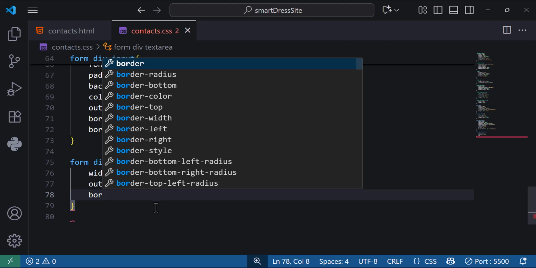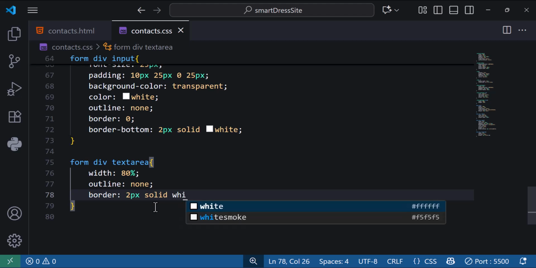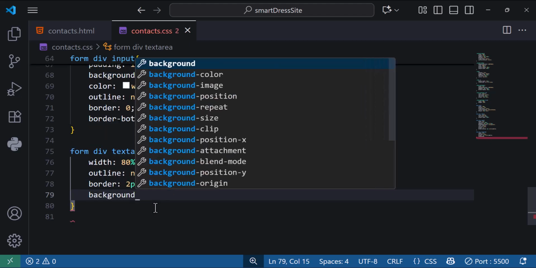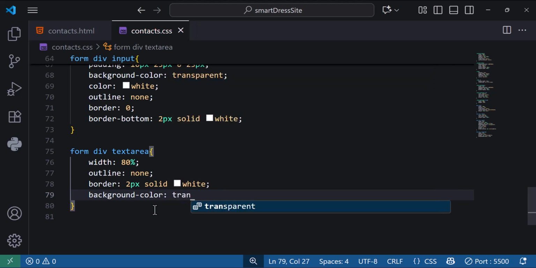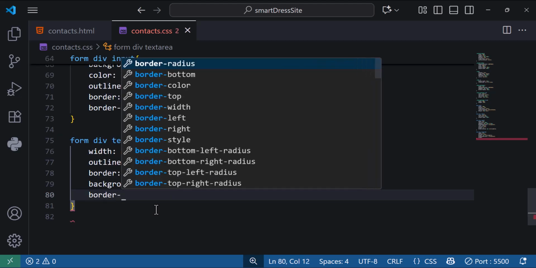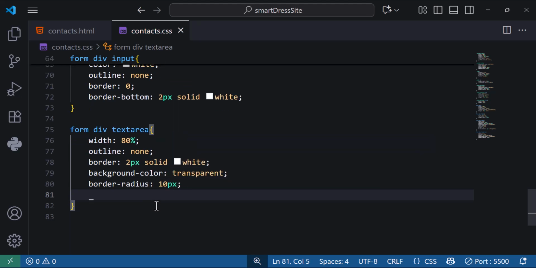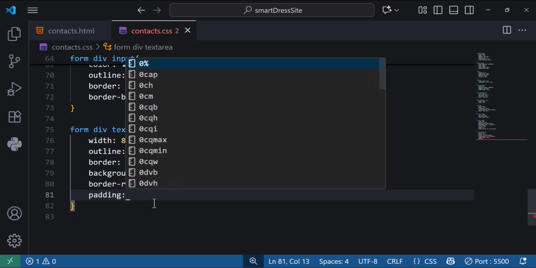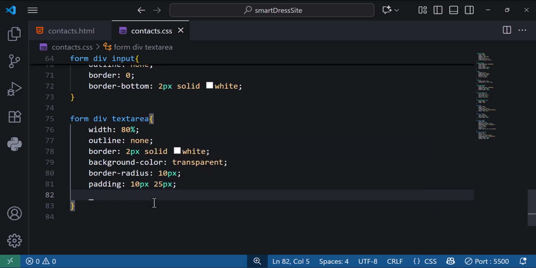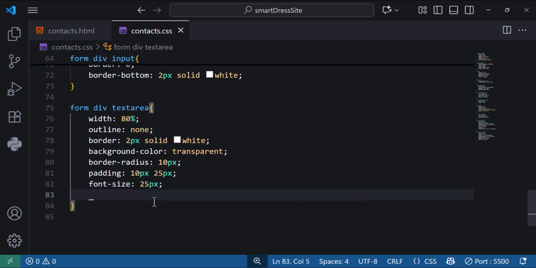I'm going to say border 2 pixels solid white, like that. And then I will say background-color should be transparent, and I'll say border-radius should be 10 pixels. I'm trying to be consistent. And then I'll say padding 10 pixels, 25 pixels, and then I'll say font-size should be 25, and then I'll say min-height.